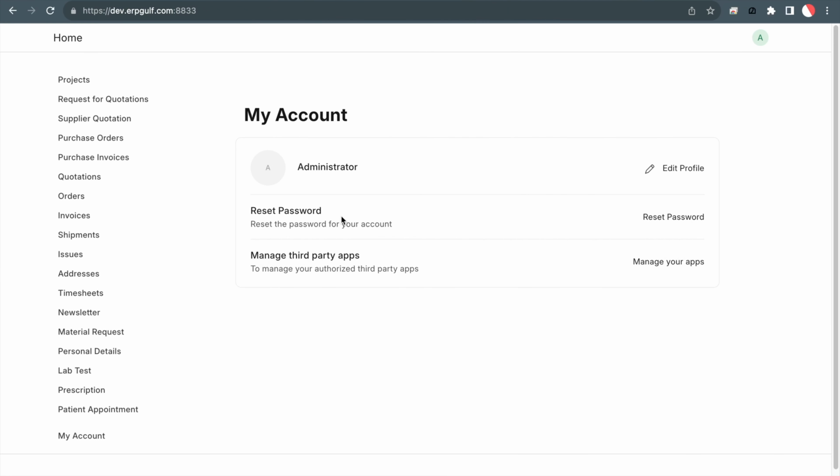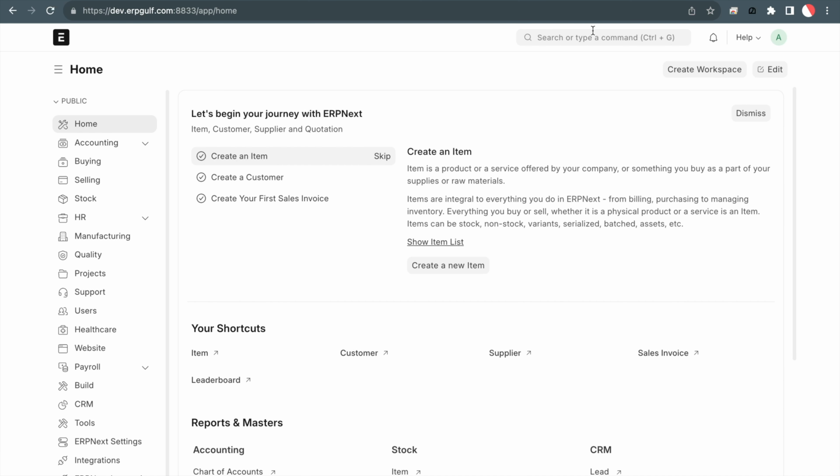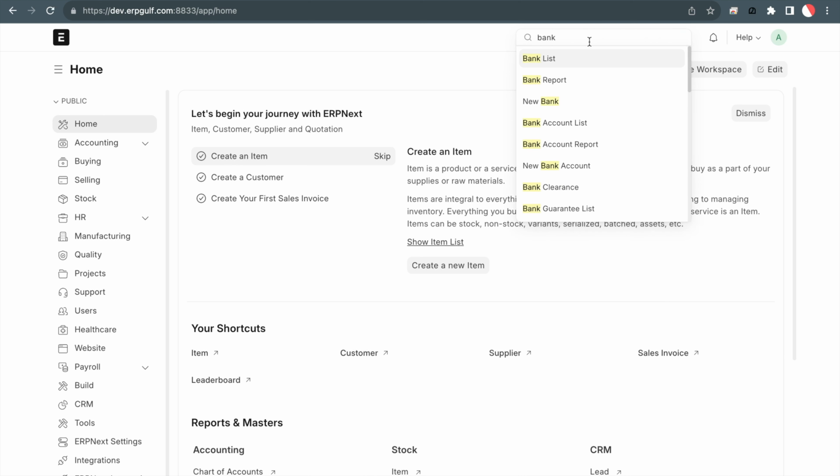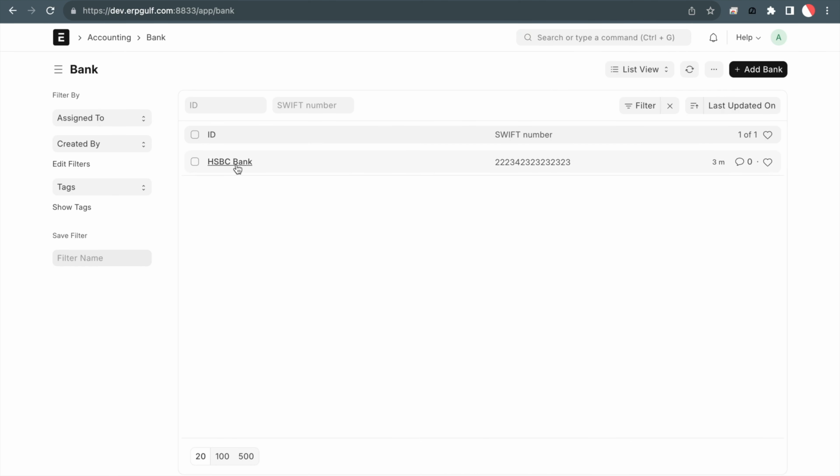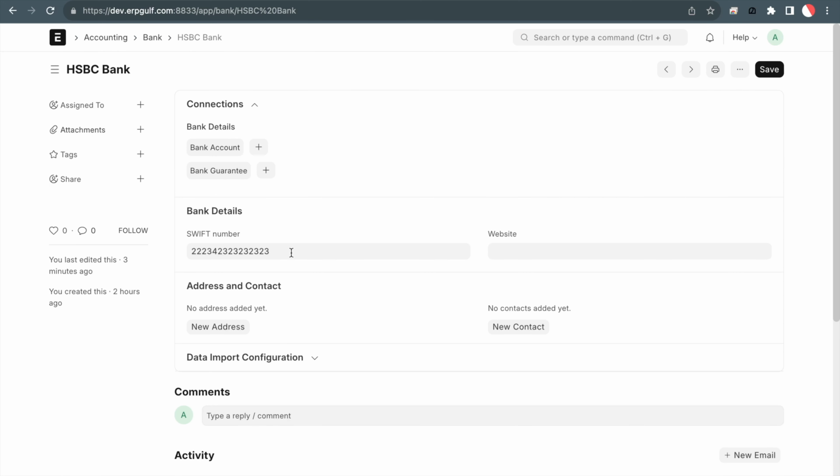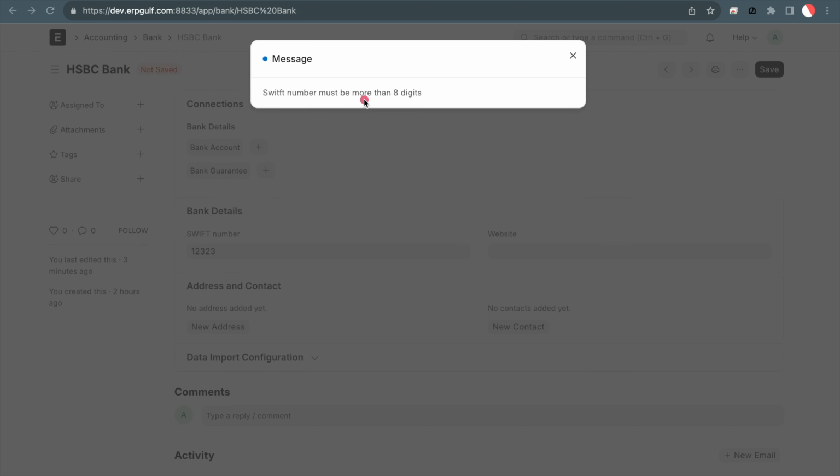Okay, we'll go here. I open ERPNext or Frappe or whatever. I will open the bank list and you can see the HSBC bank here. I'm making some changes here and saving it. It's the SWIFT number. You can see it's a SWIFT number and I'm just saving it. And you will see an error message: SWIFT number must be more than 8 digits.